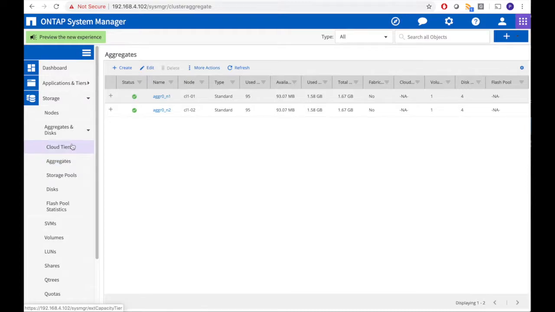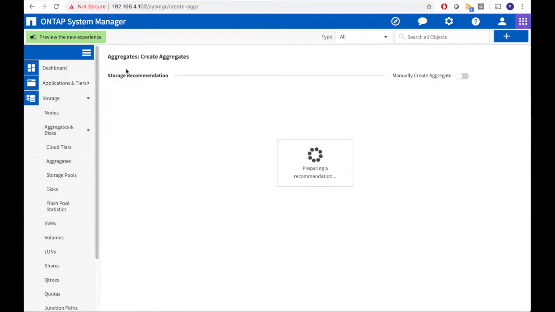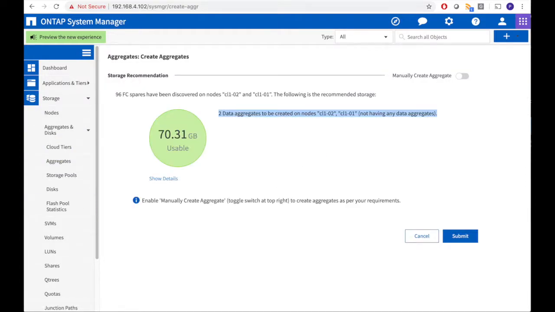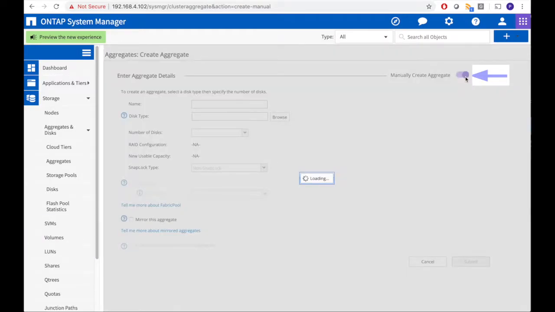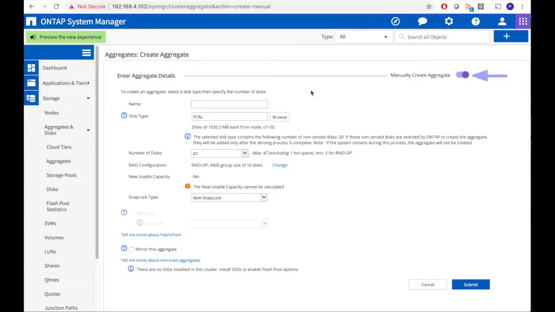So we go back and select Aggregates, Create. Now System Manager wants to help and proposes to create 2 aggregates, one for each node. But we don't want that. We want to create our aggregate manually. So we enable the Manual button.